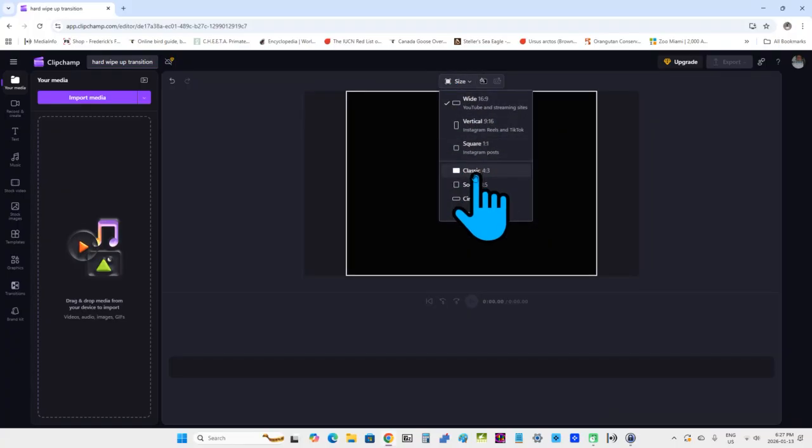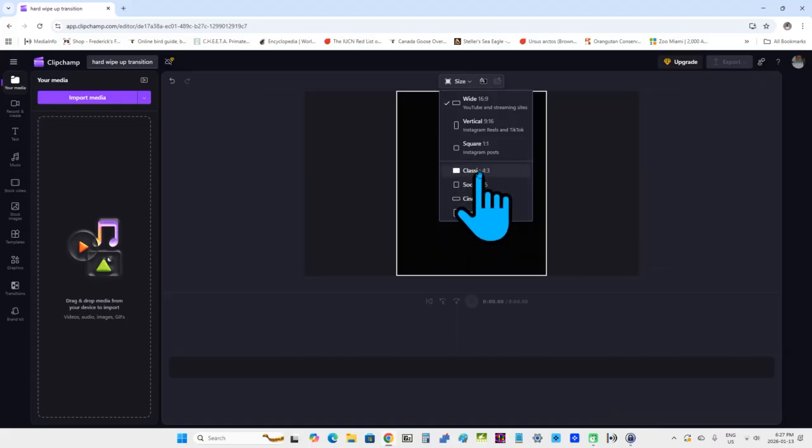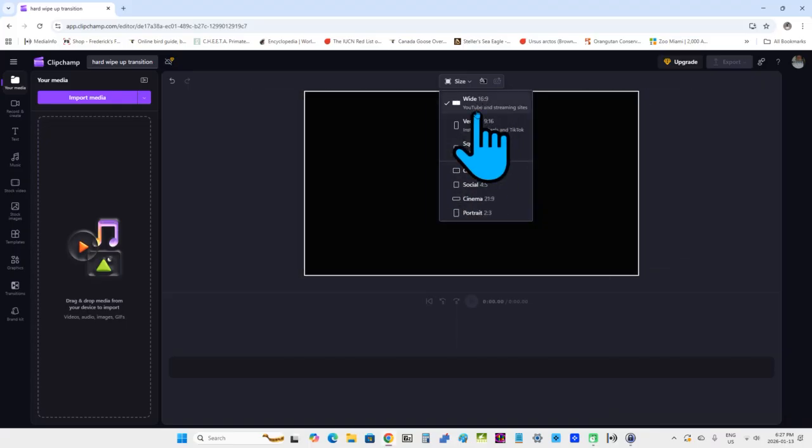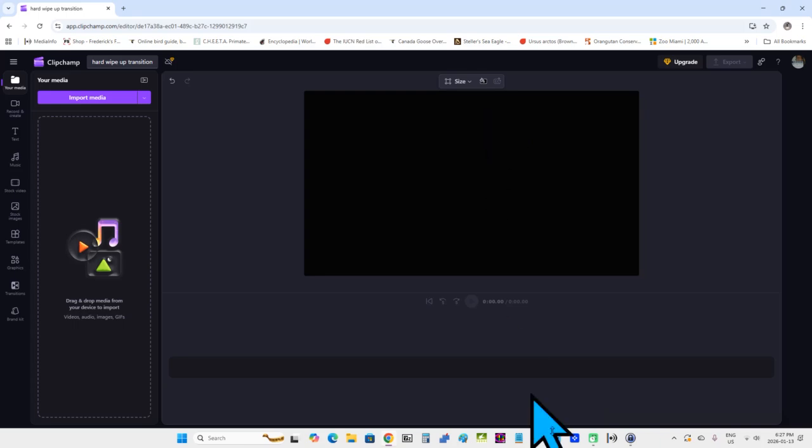And you can see we have access to several aspect ratios. But what I need is wide, okay? Since I'm going to be using two video clips that are of a resolution of 1280 by 720, that's widescreen at 16:9. So I'm going to click wide to make sure that's checked. Perfect.